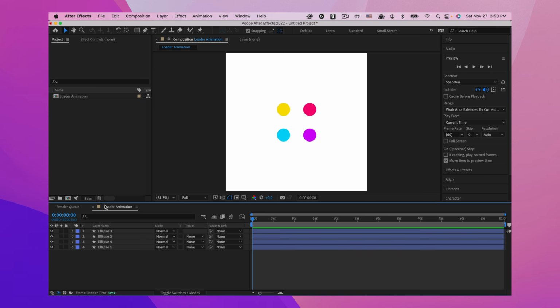So here in After Effects, we have a composition called Loader Animation, which is why we named that artboard. And we have each one of these ellipses on its own unique shape layer, which is symbolized by that star. So what I created in Adobe XD was pretty simple. If you want to create a more detailed illustration, you might be using Adobe Illustrator.